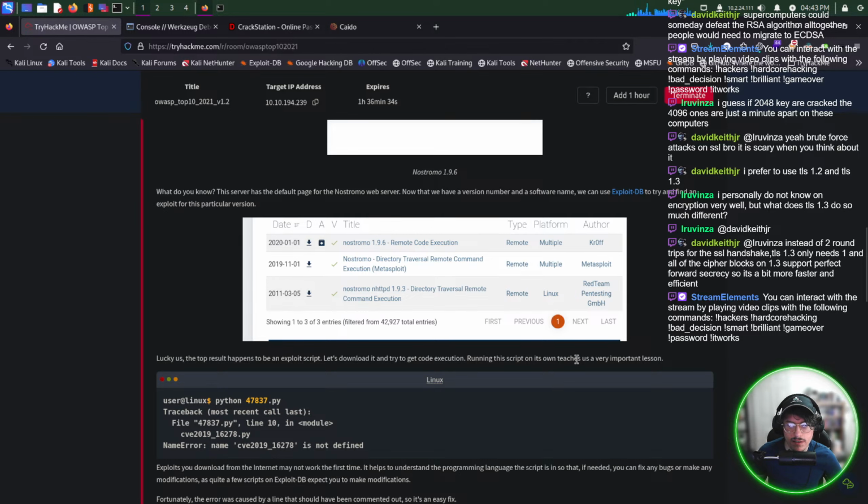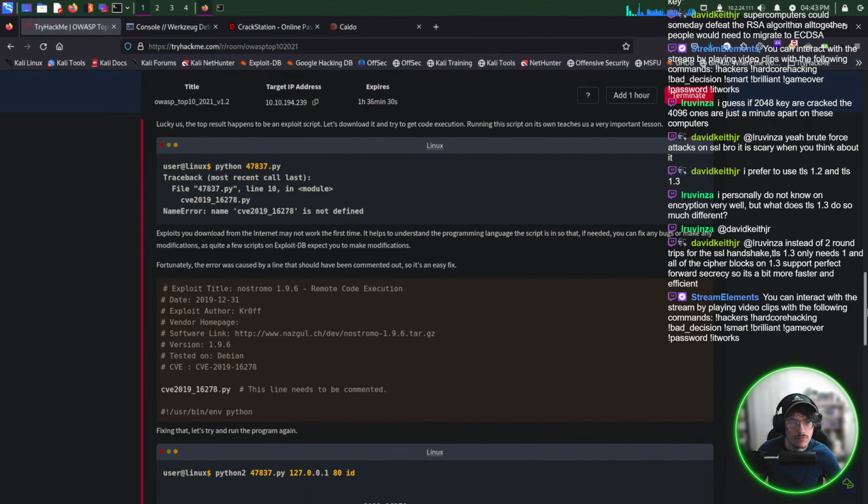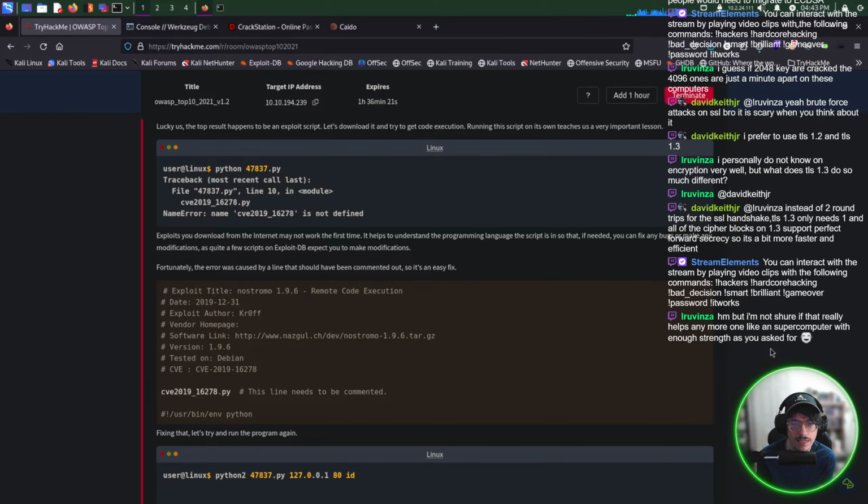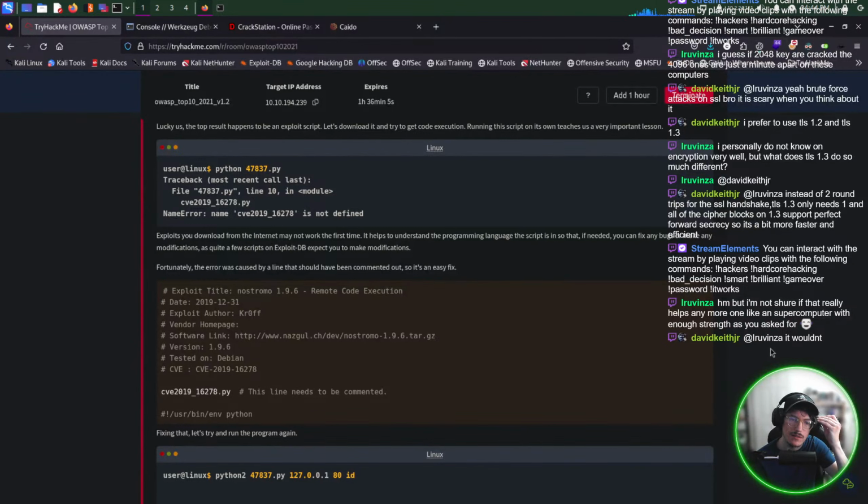Running this script on its own teaches us a very important lesson. Exploits you download from the internet may not work the first time. It helps to understand the programming language the script is in so that, if needed, you can fix any bugs or make any modifications, as quite a few scripts on ExploitDB expect you to make modifications. Fortunately, the error was caused by a line that should have been commented out, so it's an easy fix.